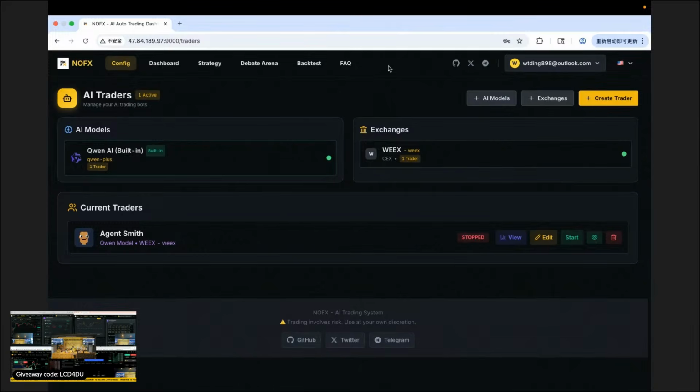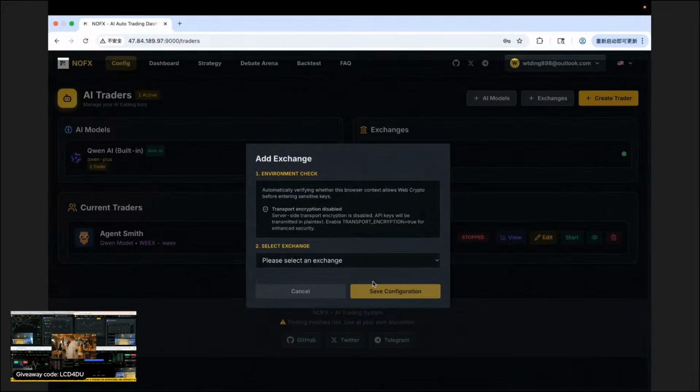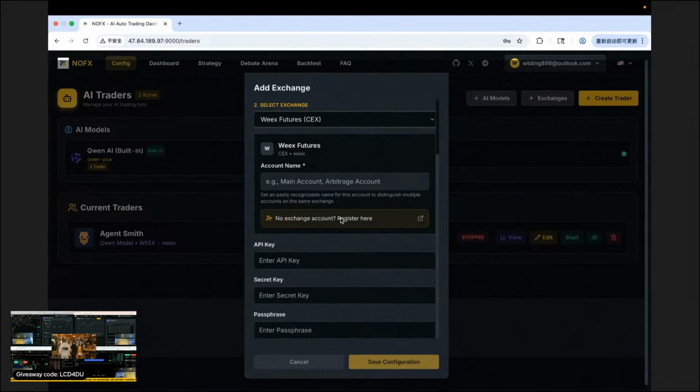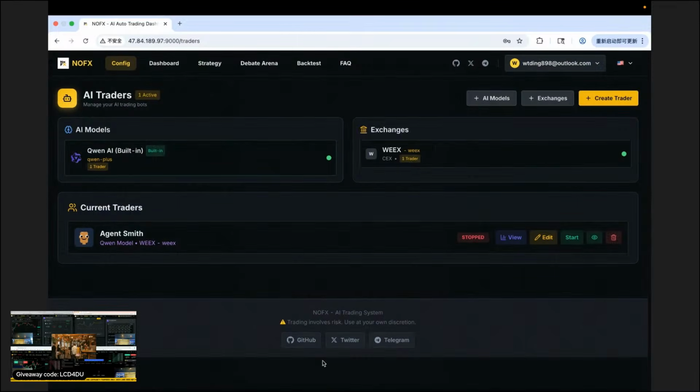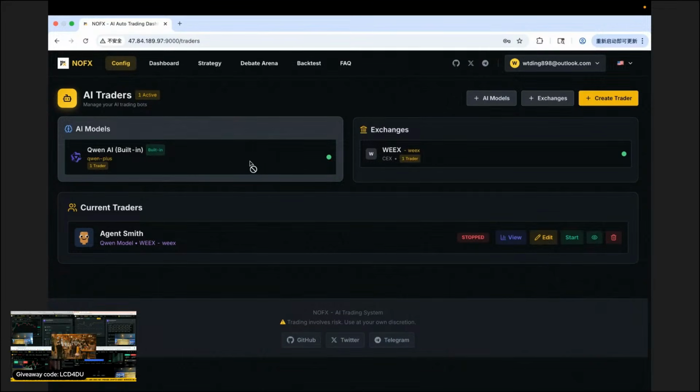So first, you will need to sign up for an account and set up two-factor authentication. After logging in to the platform, you can add the WEEX Exchange account with the API credentials. Just simply click the plus sign here, choose WEEX, set an account name, and copy-paste your API key, secret key, and passphrase, and click Save Configuration. After that, you will see the WEEX has been added to the exchanges. And for AI models, we have a built-in Qwen AI model, so you don't have to configure anything on this part. Now let's move to strategy.